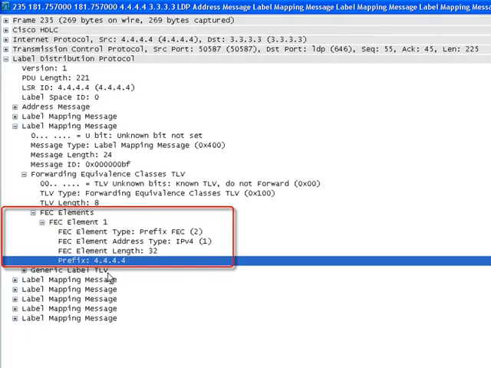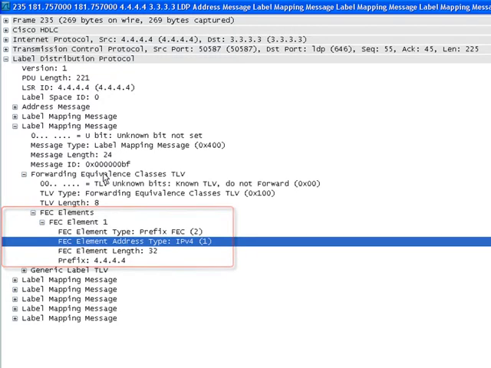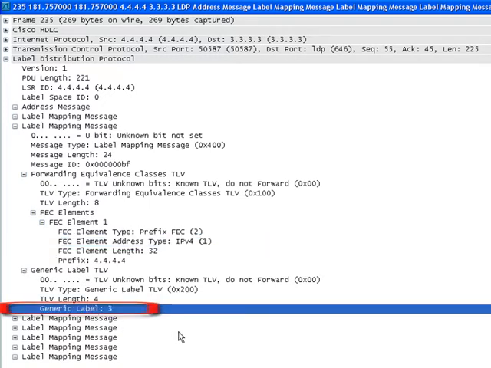So now you can see this is a prefix. This is its length. It's IPv4. What's cool here is if we go to the generic label TLV, generic label 3. And if you remember from earlier, label 3 is a reserved label in MPLS, which is actually the implicit null. So all of that was just a fancy way of showing you that there is actually a label that's advertised when you have an implicit null, and it is label 3.